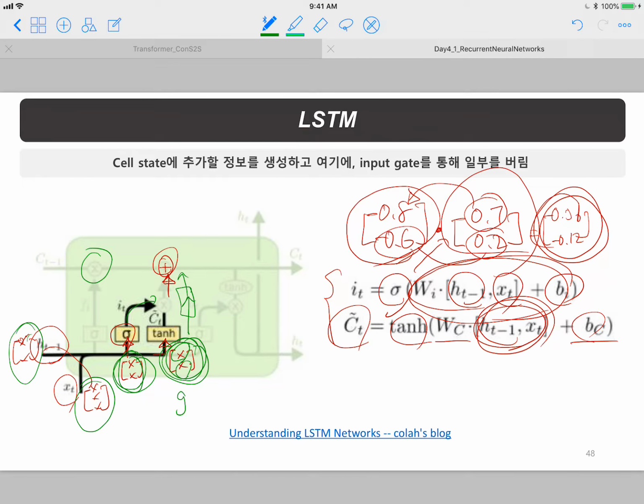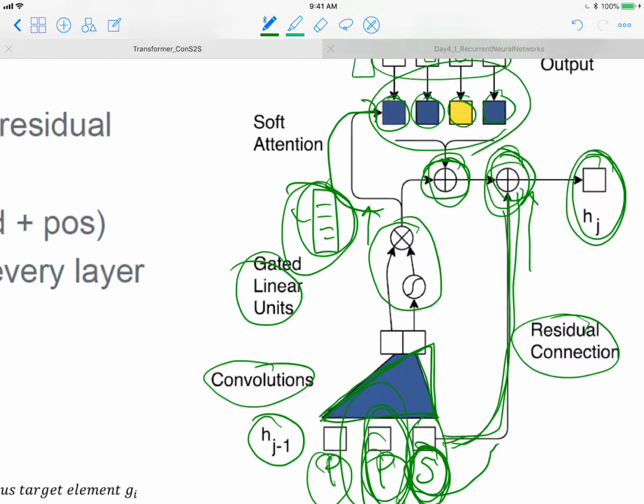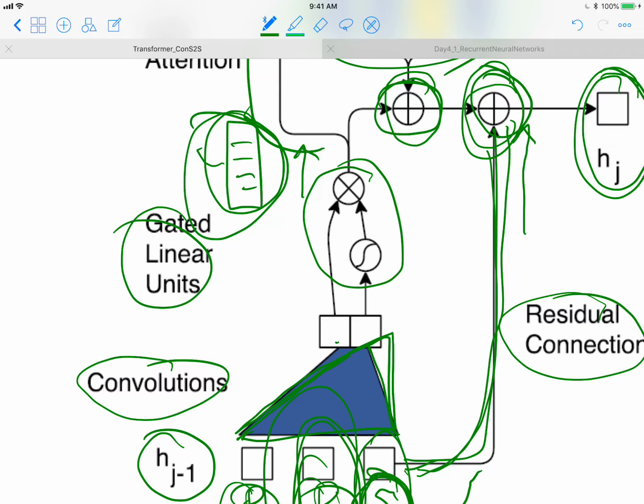This is exactly the same in this gated linear unit. We first compute some information that we want to generate, and then another gating vector that will be multiplied so that we can remove some portion from the generated input data or input signal.